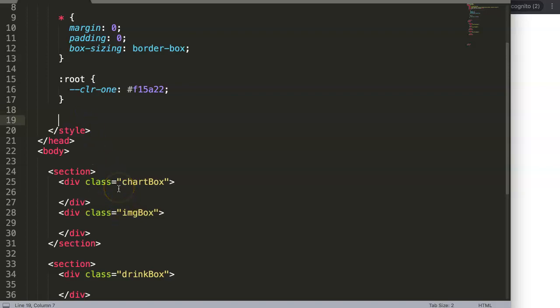Alright, so what we're going to do here is the following. We have here the chart box, so we say chart box.